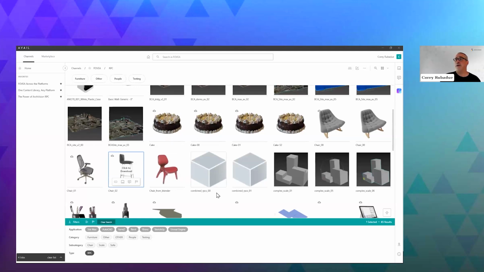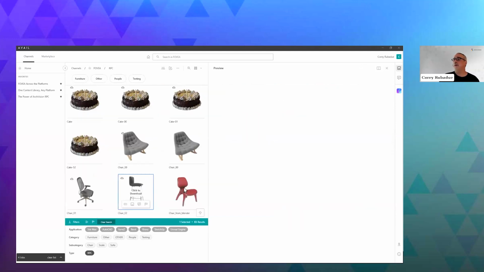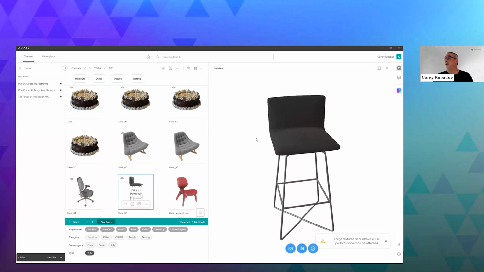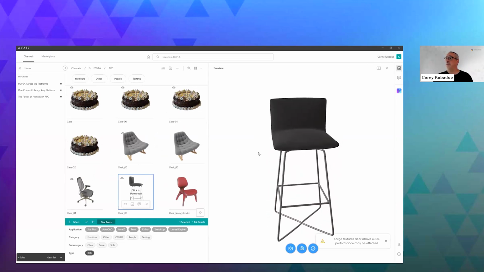But the chair has the metadata on it. It has a preview of it here inside of the AVAIL application, so I can double check that this might or might not be the chair that I wanted to bring into my project. And okay, that looks like it's good.